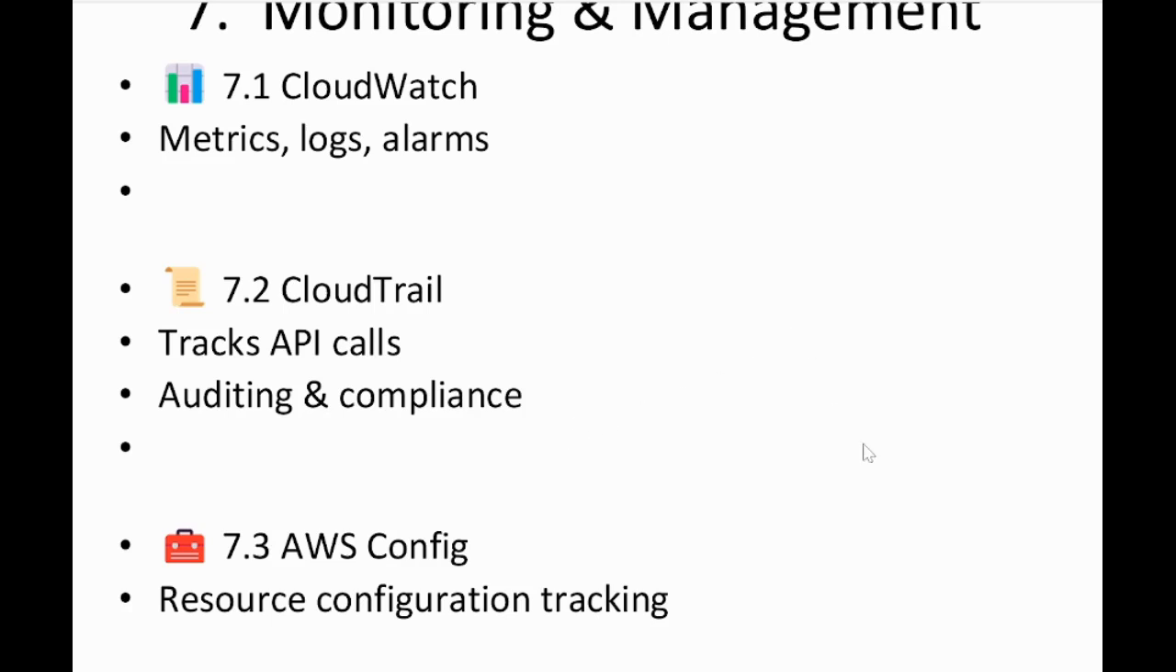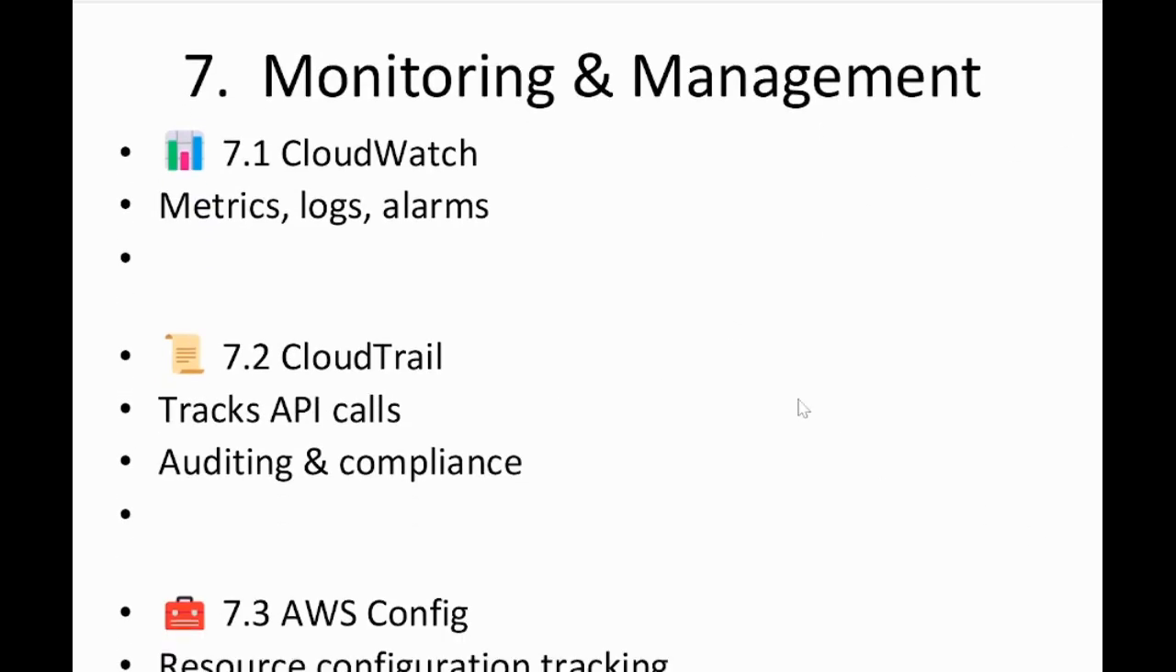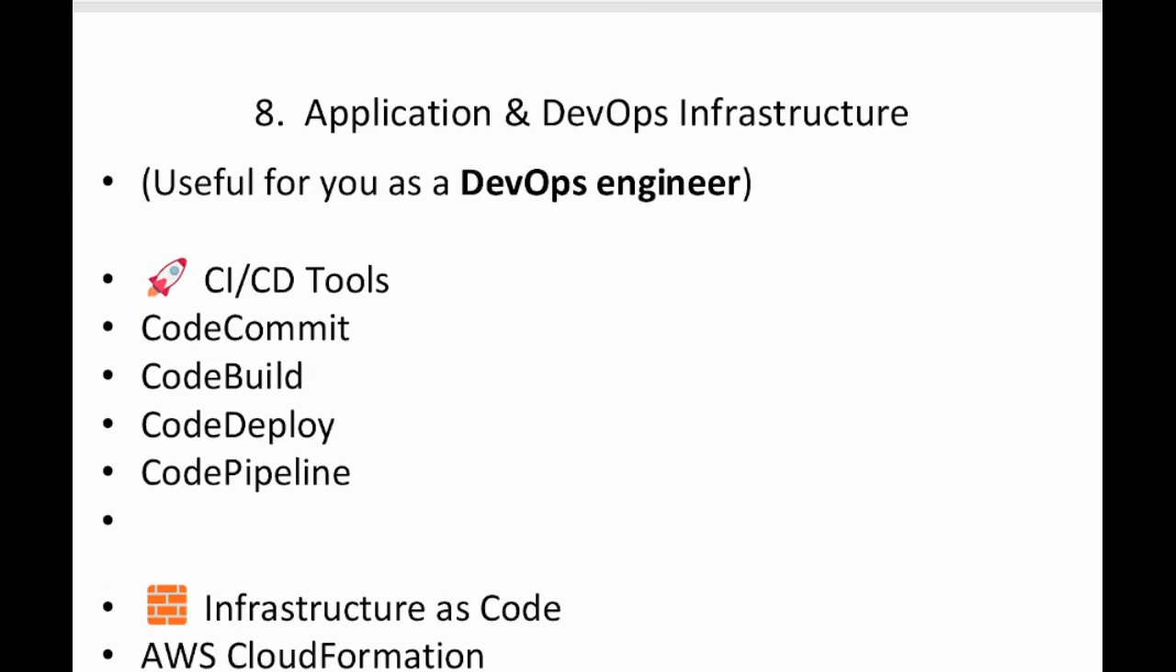AWS Config. This is for resource configuration tracking. For this we use AWS Config. Okay, so simply you have to keep this in mind for monitoring and management: for resource configuration tracking, you can use AWS Config. For auditing and compliance, you can use CloudTrail, and for logs and alarms, you can use CloudWatch. Okay.